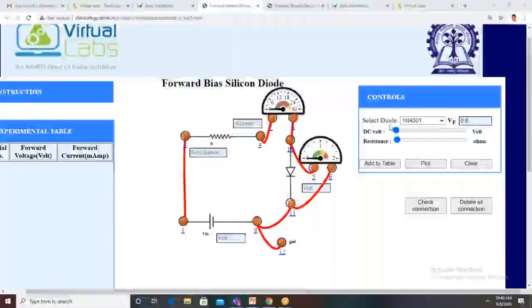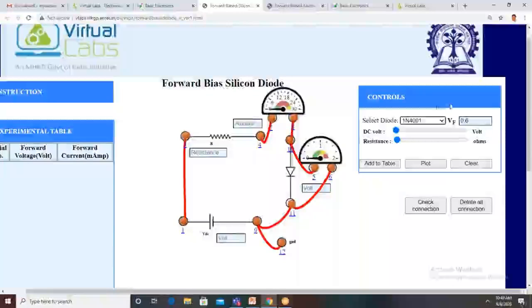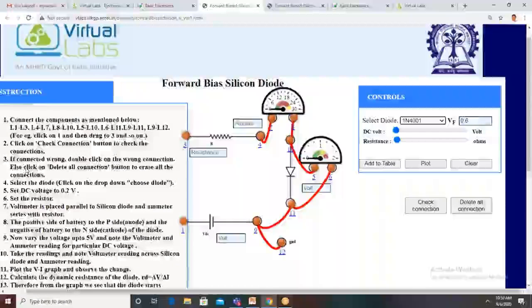Okay, so here we are selecting the IN4001 PN junction diode. Otherwise we can select any diode. This particular circuit is designed for different diodes. You can choose any one, no problem. Here I am choosing the IN4001 diode. Its cut-in voltage is automatically displayed here. It is 0.6 volts. Now, this is the procedure: by varying this voltage in steps of 0.2 or 0.1 volts, note down the corresponding current and corresponding voltage, and all the values are tabulated here.